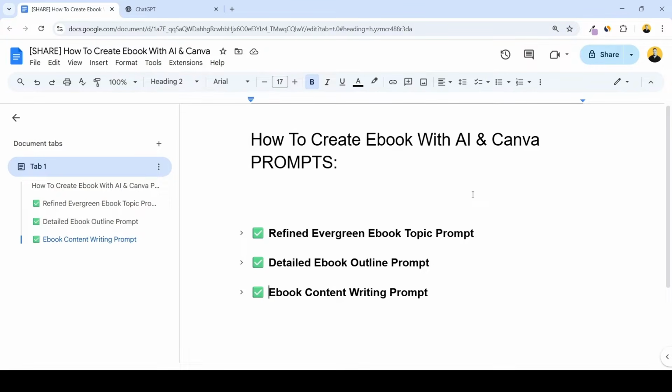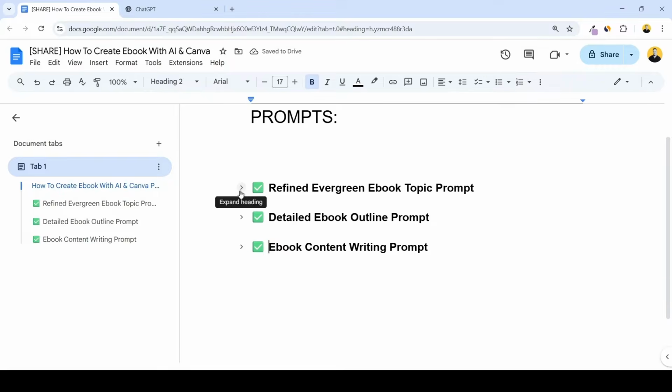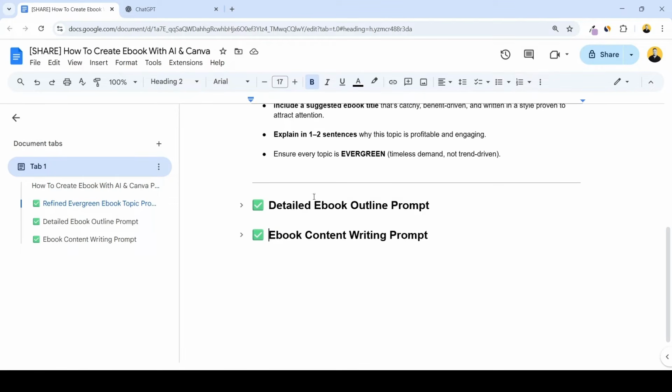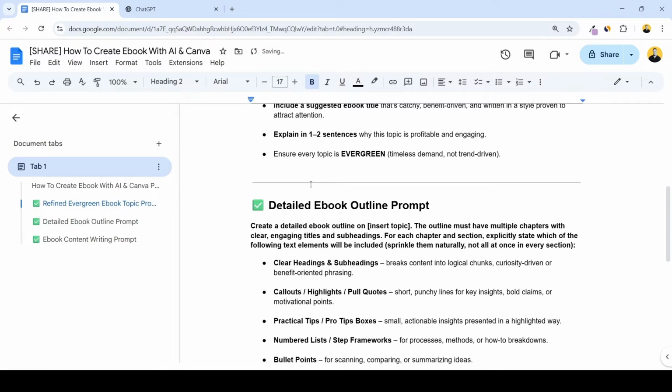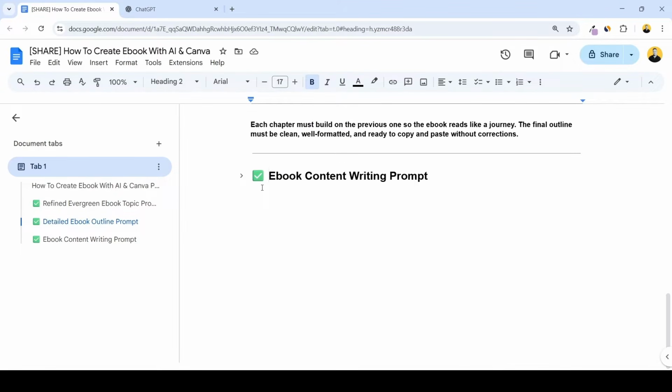We have 3 different prompts. The first one is to find the best topic to write an ebook about, so here it is. The second one is a detailed ebook outline prompt, so this is to create an outline. And the third one is a prompt instructing to actually write the content for our ebook.